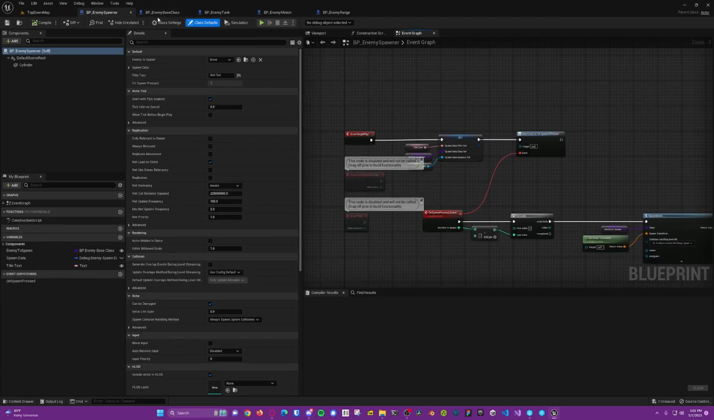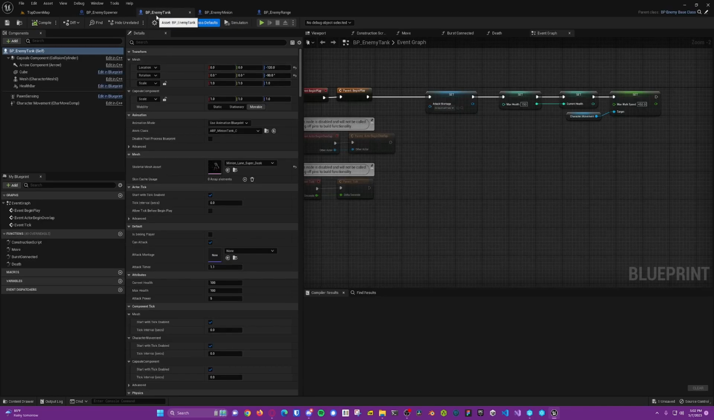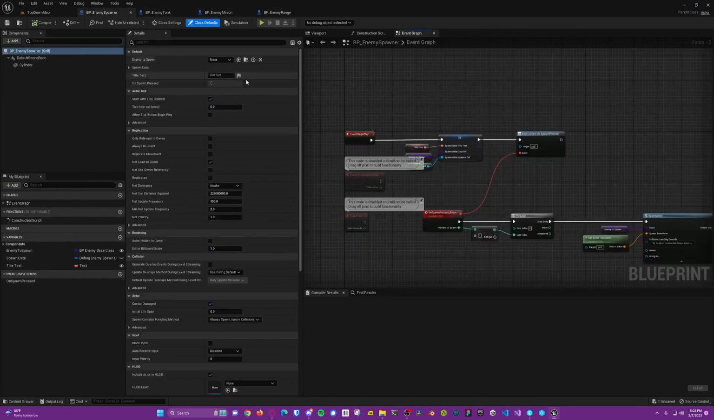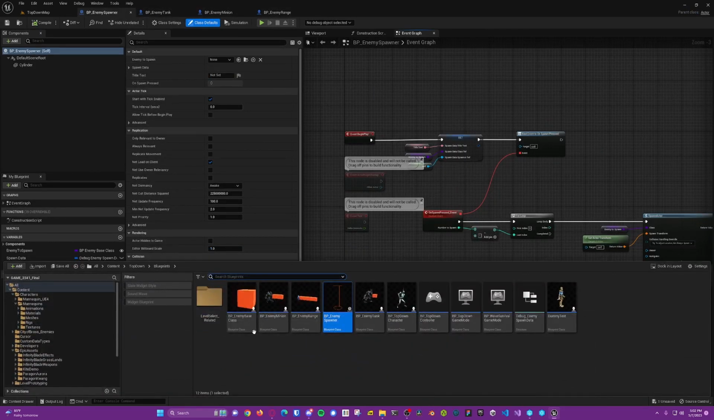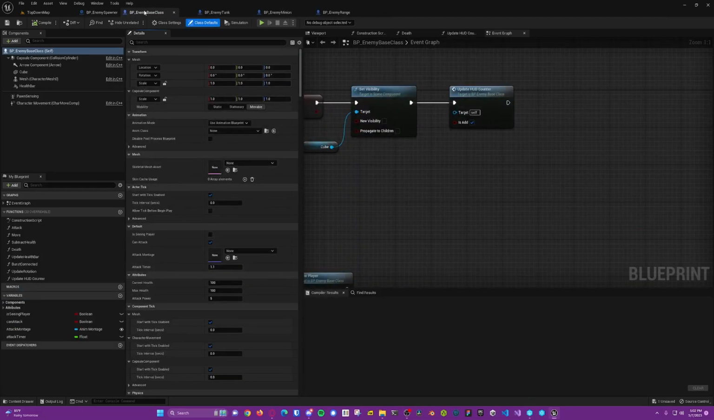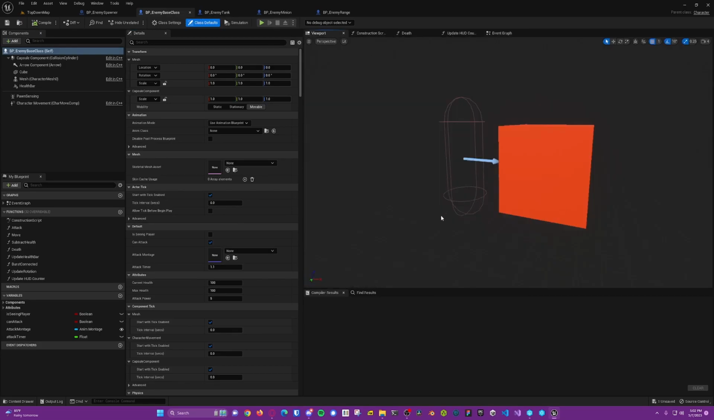So I got the, did I not open it? Did I just close it? You have the enemy base class here. So the enemy base class is practically just a bunch of template stuff.